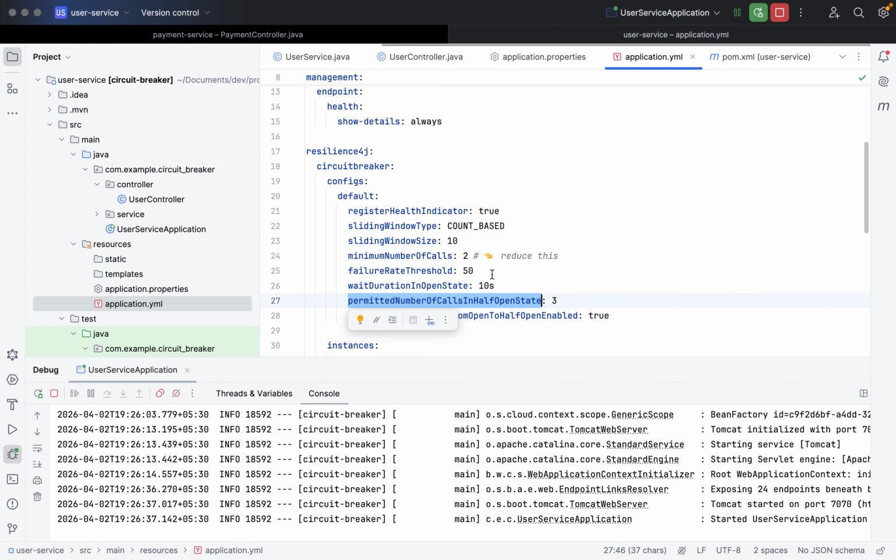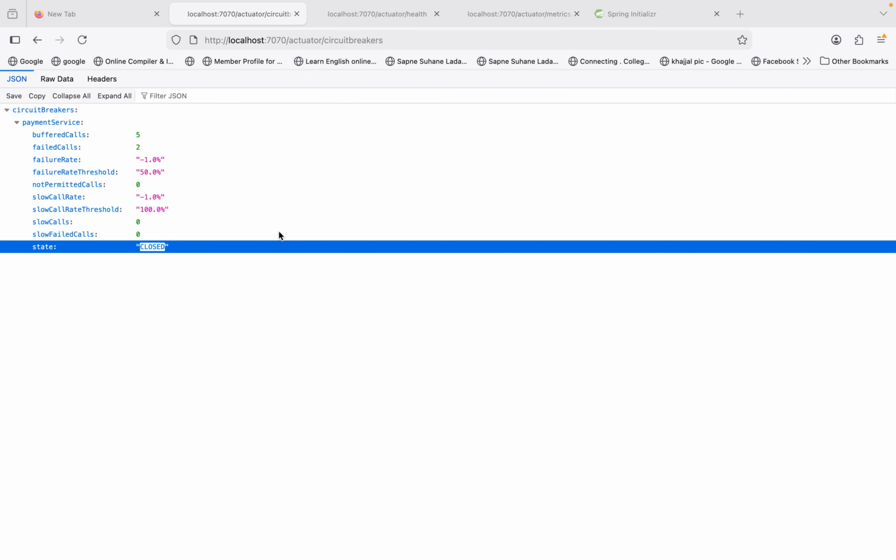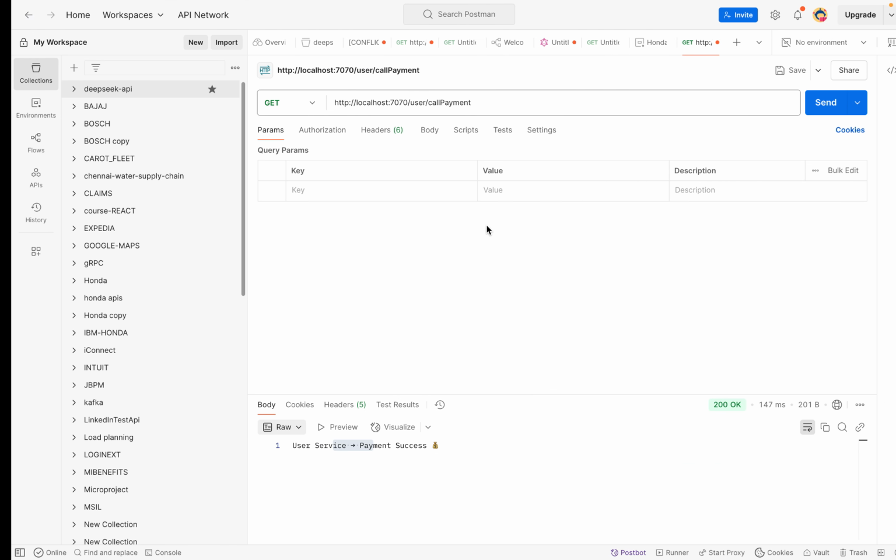So this cycle will continue, and if the 4th request or 5th request is successful, actually in the case that the payment service is up and running, then the circuit would be closed again. Cool. So this is the simple concept of circuit breaker. Now it is up and running.